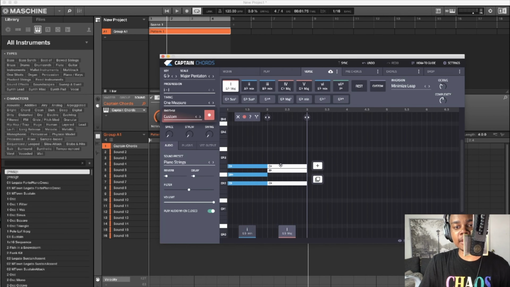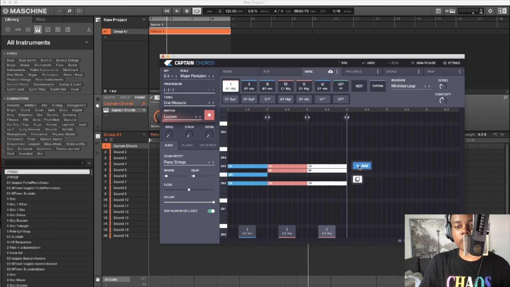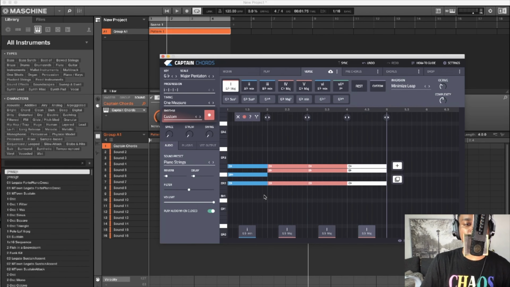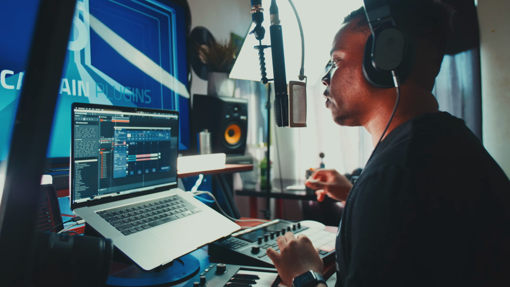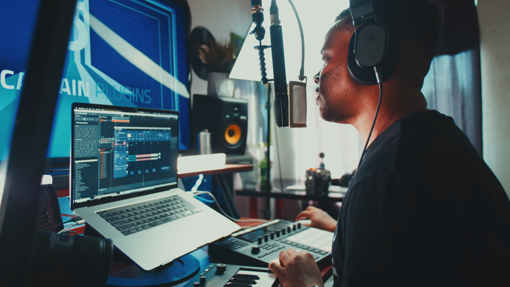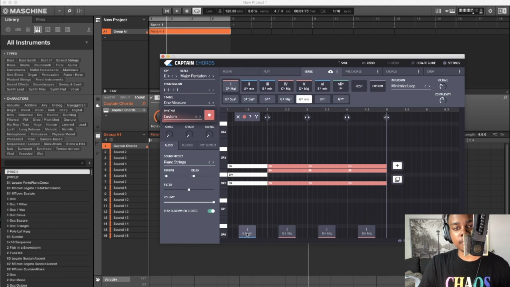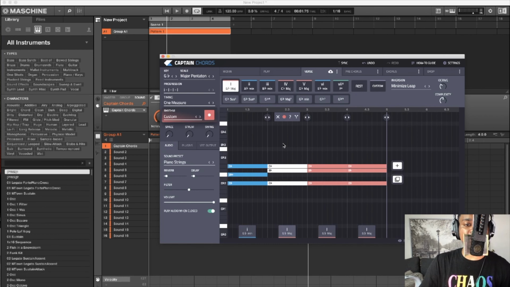We're going to click the add section here, and we're going to add 4 different bars. So this is like our basic 4-bar chord progression. So the first one, we have this G flat minor. Then the second one, if we click this box here, it's going to change the chord for this one.